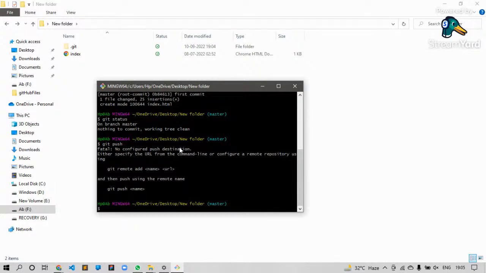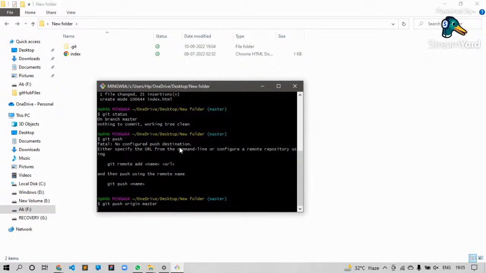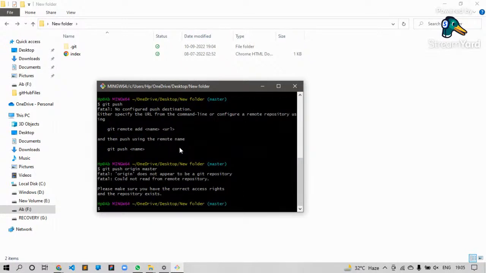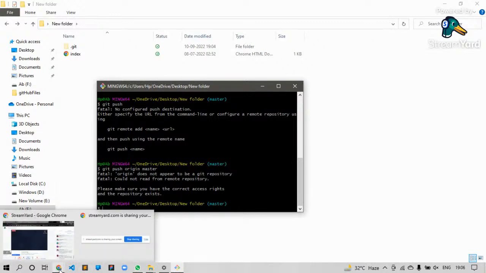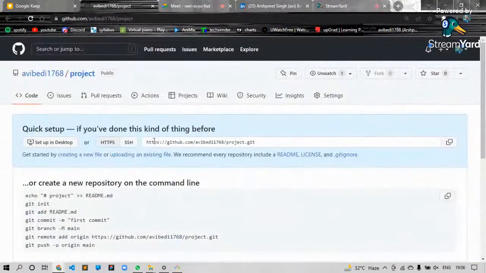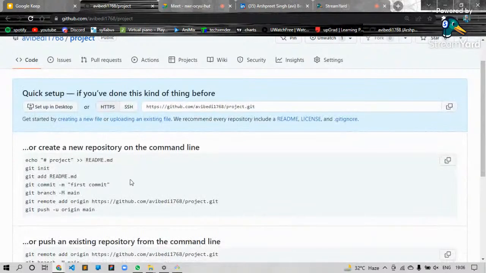and just copy paste the first thing. You can write git push origin master. The repo name should be present there. Just go to GitHub and copy paste that repo, the upper one. You can add git remote add origin or git push origin.